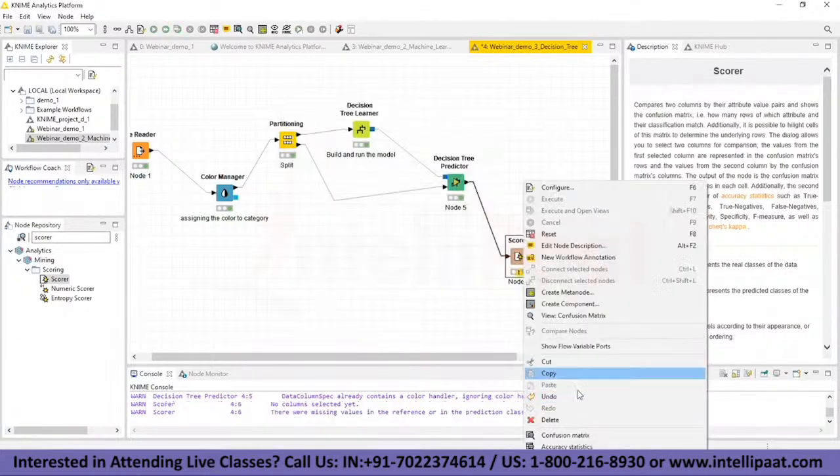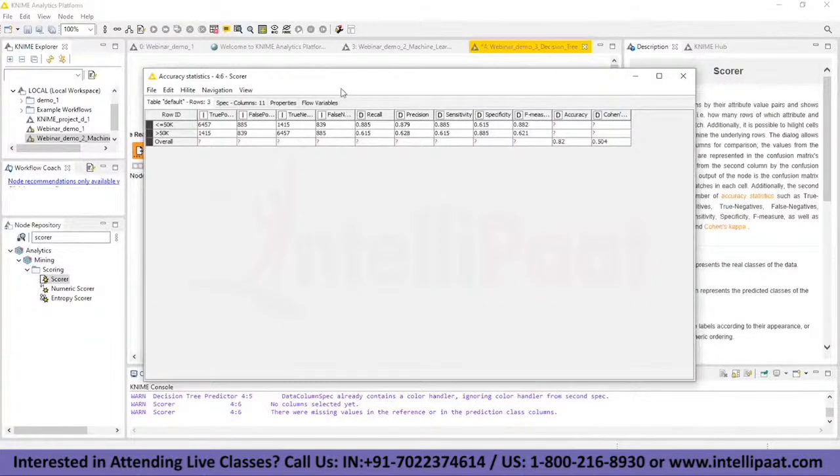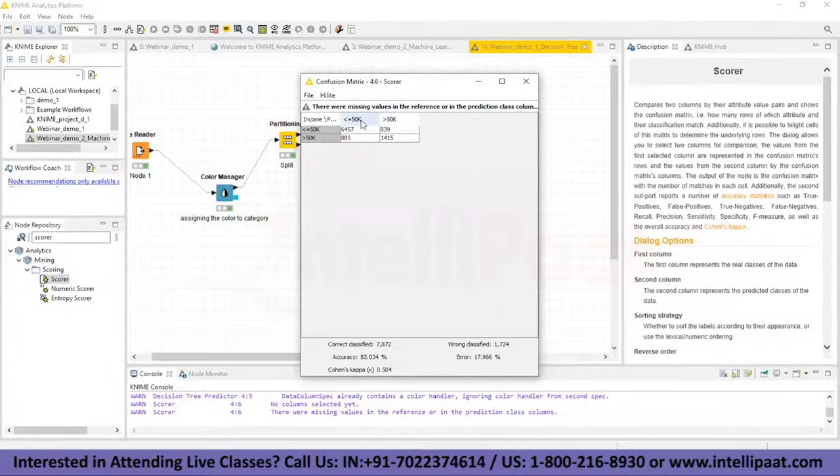I'll execute it. Now if I go to the confusion matrix, guys, this is the confusion matrix that will be available over here. You can analyze that the diagonal is the correctly classified values. If I want to know the accuracy, I'll click on accuracy statistics, or I'll simply have a view of the confusion matrix. Here you can identify the accuracy, the error percentage, and the correctly classified values; all the summarization will be there. So this is your confusion matrix.